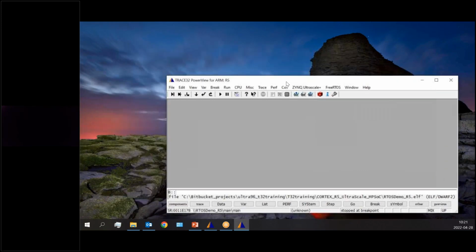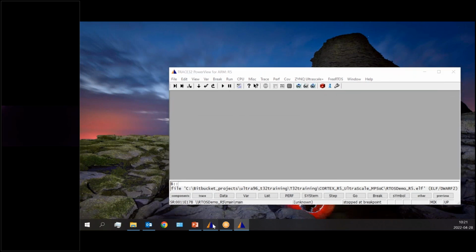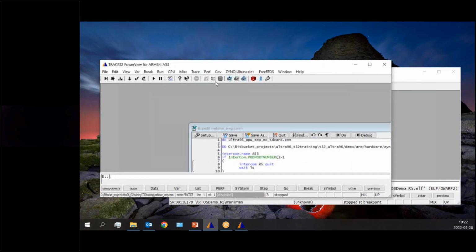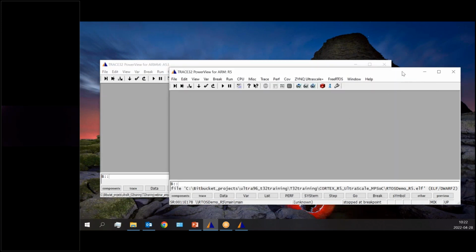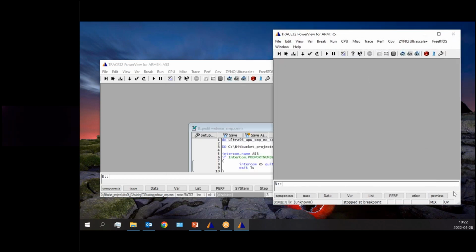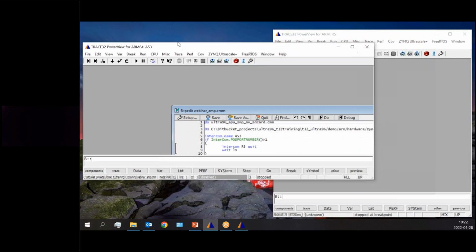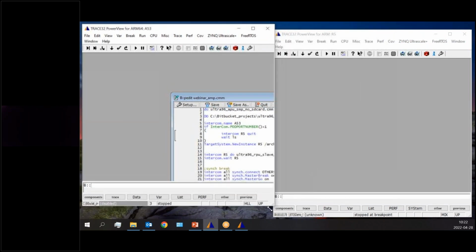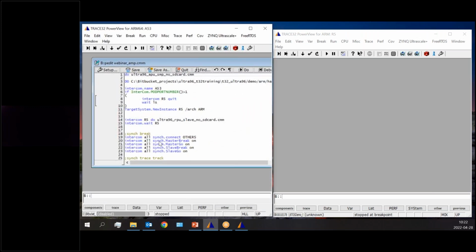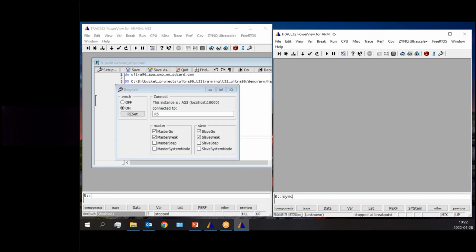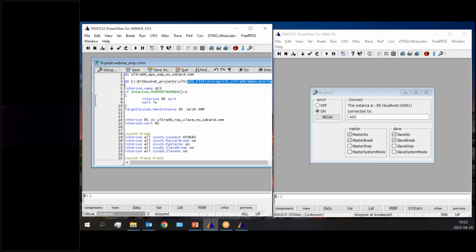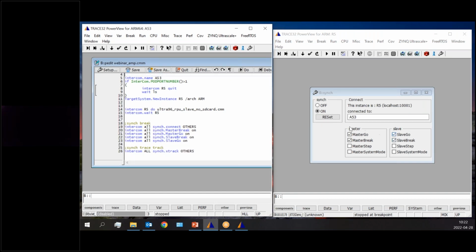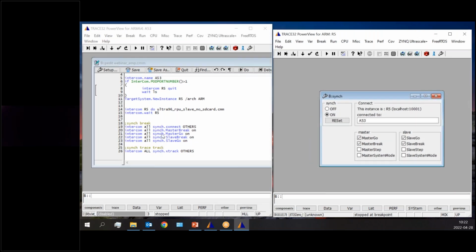So now I open up this new window. Let's see. So we have the trace instance for the A53 cores, and we have another trace instance for the R5 core. Let me just resize them. And let me bring up the sync menu. So what these lines did is basically just configure these settings for us automatically. So you could have done this via the GUI, or you could have done it via the commands.